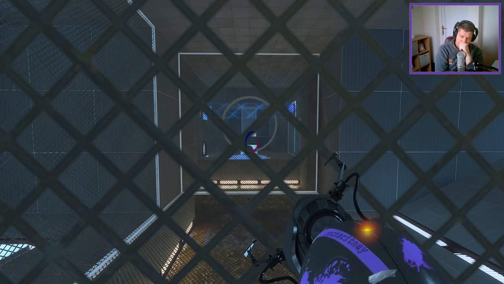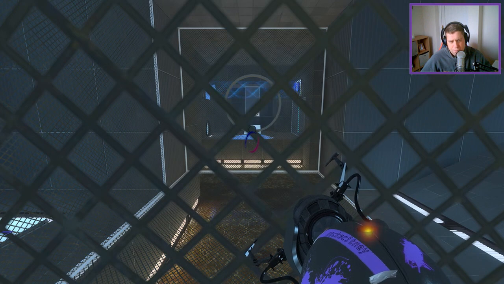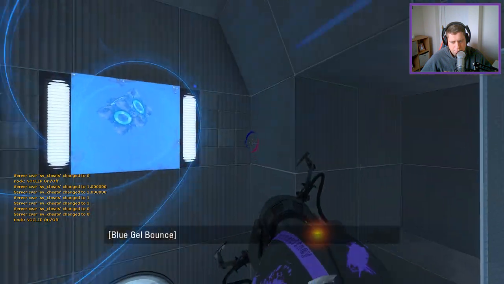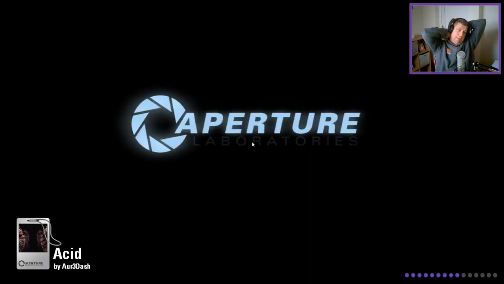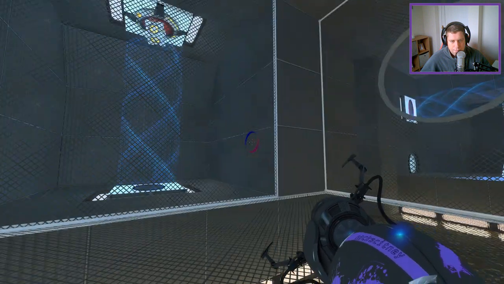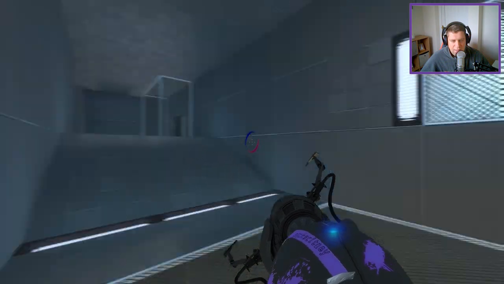I have to drag the cube across. But the big issue is, right, I could do... I'm dead now. I can do one or the other. I can't do both because I need the cube on there to open the fizzler. But I can't then escape here without going through a fizzler.